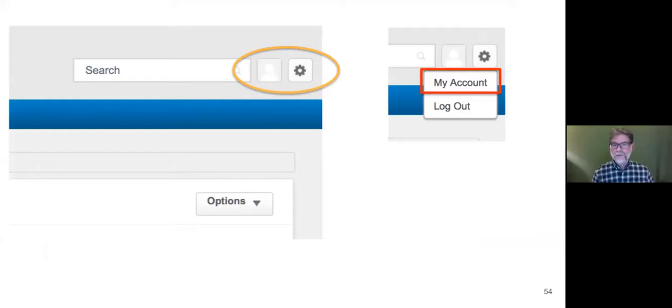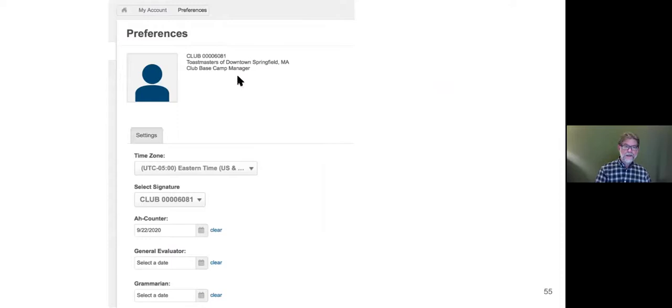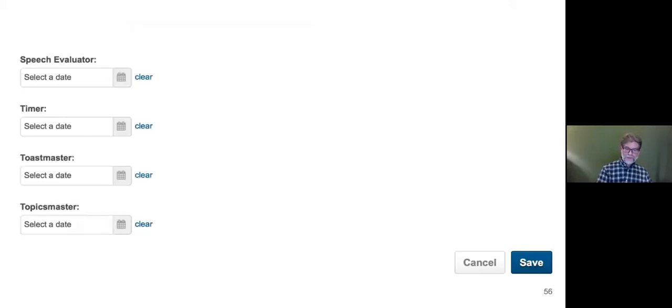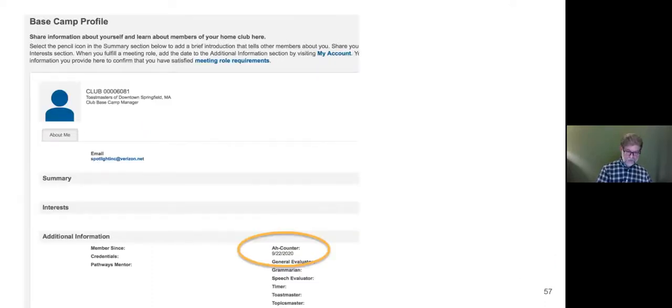This came up, I discovered this about 6 months ago. Nobody knew what this was all about. The cogwheel on the left is where your account is. You click on the cogwheel, it says your account. You click on your account, it takes you to preferences of your account. And this is where you select the dates of functionary roles you've taken in the meeting. When you do this and then save down at the bottom, it will take you to your Basecamp profile.